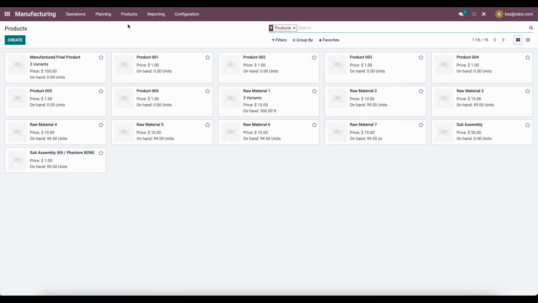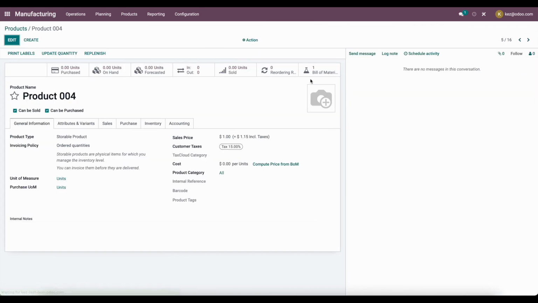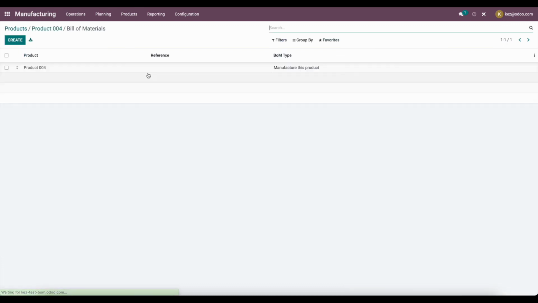Just to reference back, if we go into this product, let's say we go into product number 4, we will see that it has a bill of material attached to it. The last thing to note is that you can have multiple bill of materials for a single product, and the one that is going to be used is always going to be the one that's on top, unless you have multiple and each one of them apply to a specific variant, then that product and product variant will be used depending on what variant you're trying to produce. So that's everything you need to know about bill of materials.